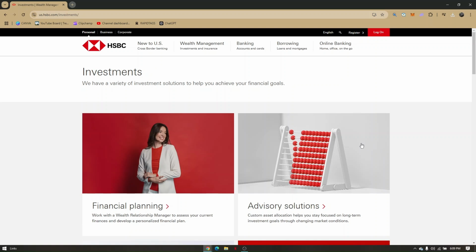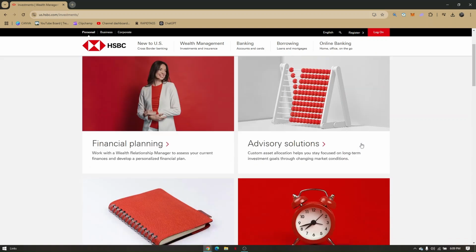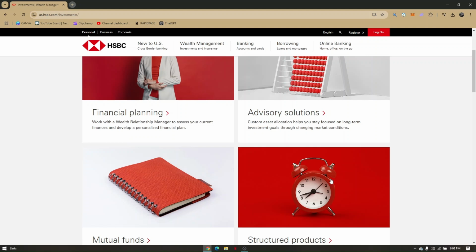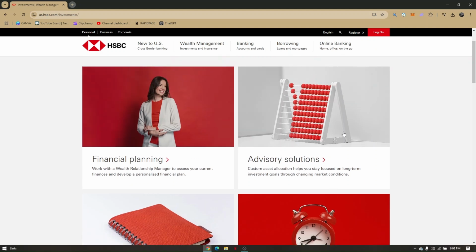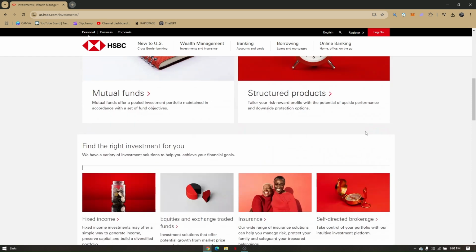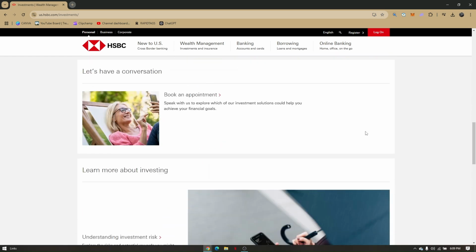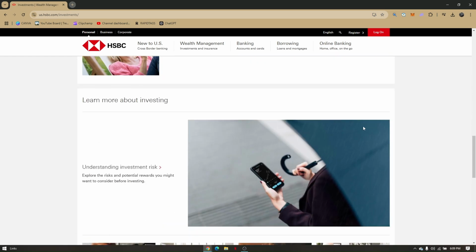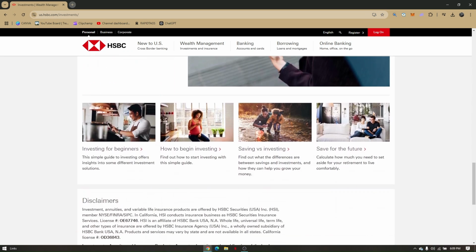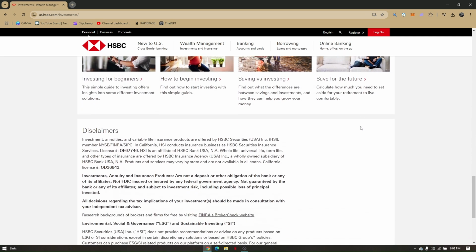Now, once you have created an account, you'll have to make sure that you're currently running the latest version of the HSBC application. To check on that, just simply go to your Google Play Store and search for HSBC and make sure that you're currently running the latest version of the HSBC app.